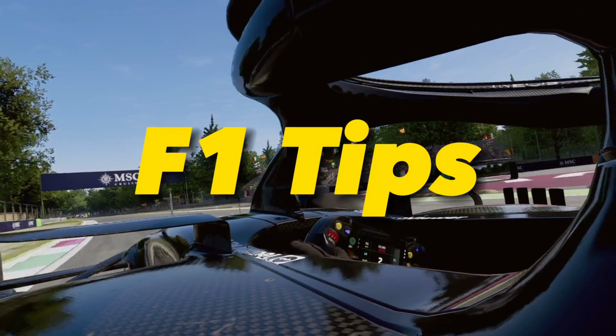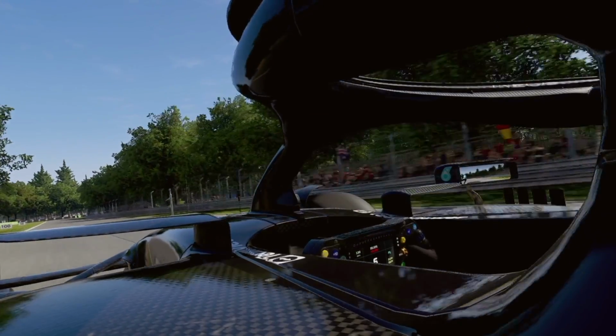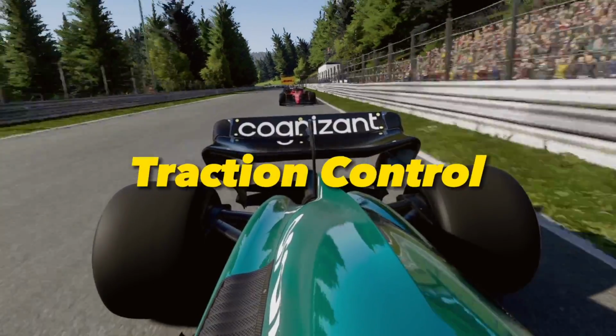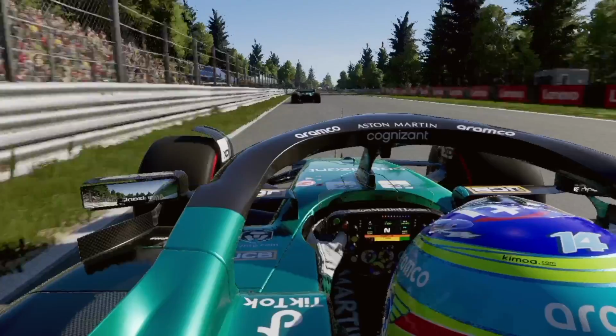Today I'm back with another F1 tips video where my goal is to help you get faster on F123. Today we're going to cover the basics of traction control and how to drive with traction control disabled.